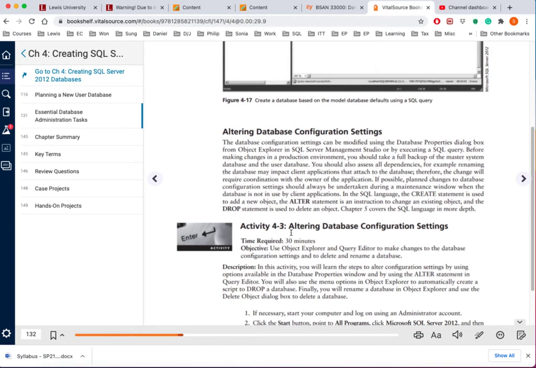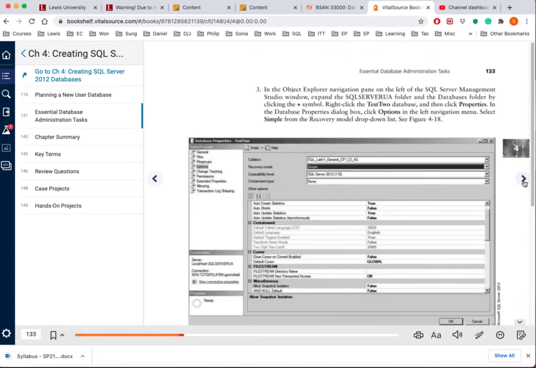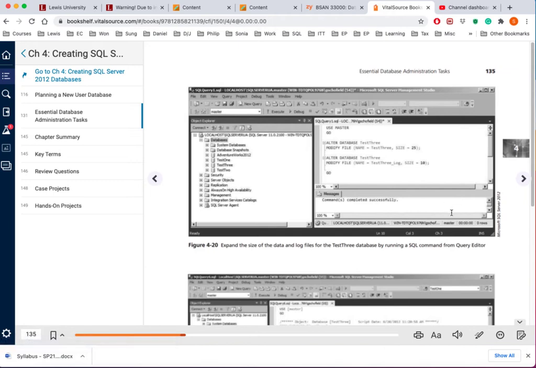So it's like activities, right? Almost every chapter will have these activities that you will need to do, and there's a really detailed instruction on how to do that, step by step. You just follow the instruction, and they give you the screenshots and whatnot, and then when you get to the end, you're done with that.